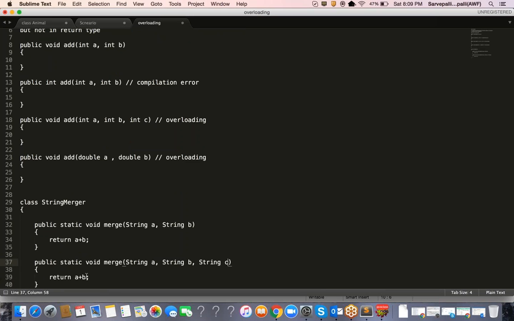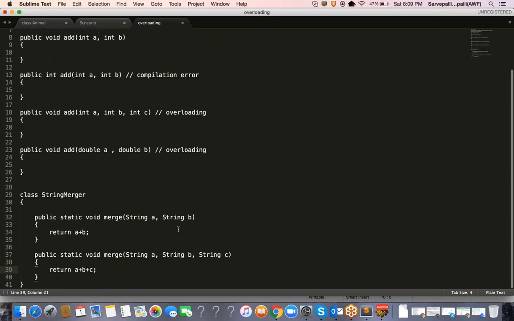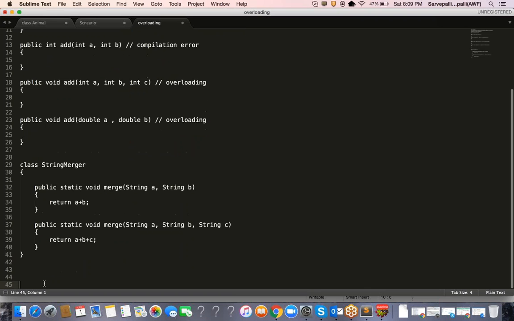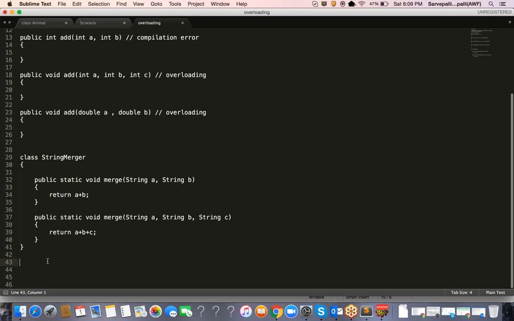Here, a plus b plus c. Now, similar to the String class and Math class in Java, java.util classes, I am giving the StringMerger class to you to use.